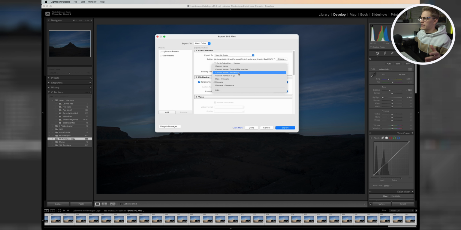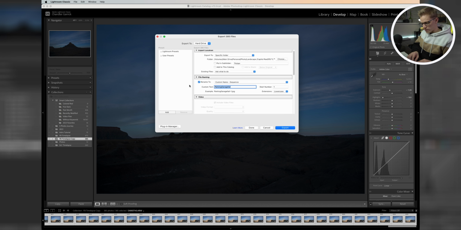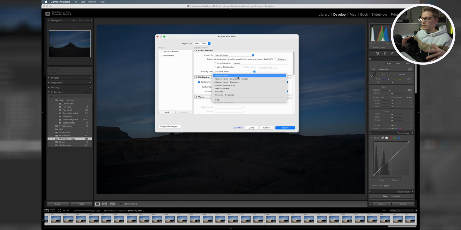What I always do is come up to custom name and sequence, so that I can type in whatever I want. We can do FB time lapse, and then it'll put a 1 after this. You always want to do custom name sequence. If you do custom name and you use the same name on all of them, it's going to have your first photo not have any kind of number attached to it, so it's not going to be in order.